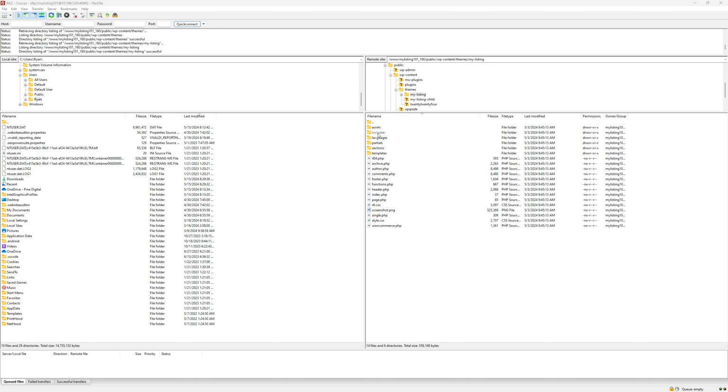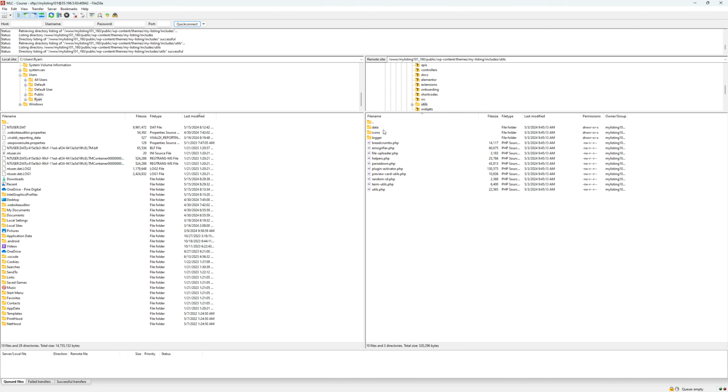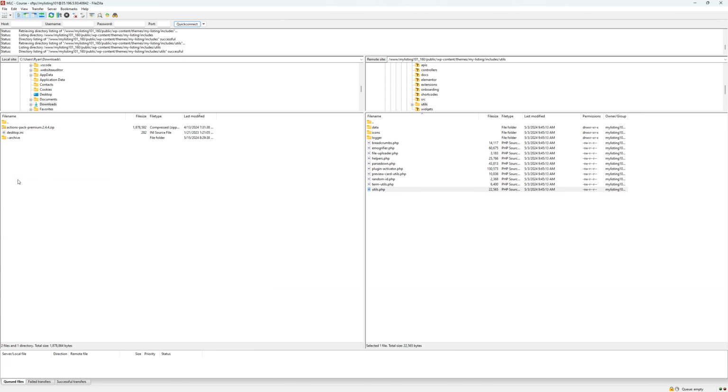I'm gonna have to look and see here. Includes. Okay, we need to go to the includes folder and then the utils folder, and then we need this file. We need to edit this file. All right. So I'm gonna download this to my computer. Okay, we're going to edit this file.